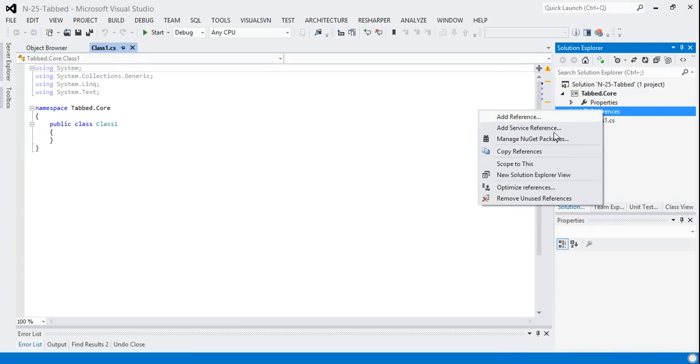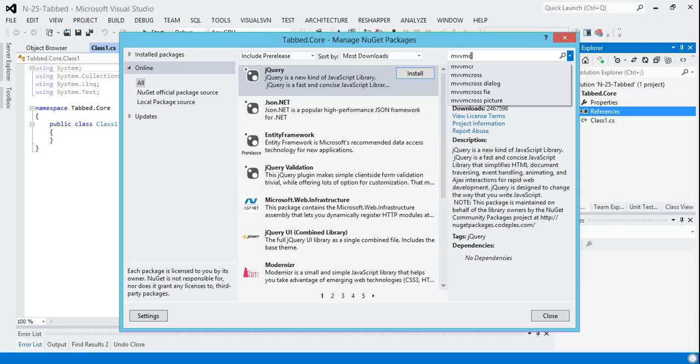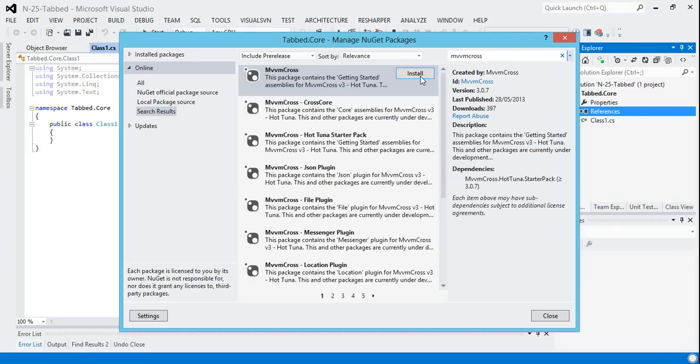Immediately we're going to add our NuGet package for MvvmCross. Gosh, things are running very slowly. I hope this is recording okay. And we are going to install that.